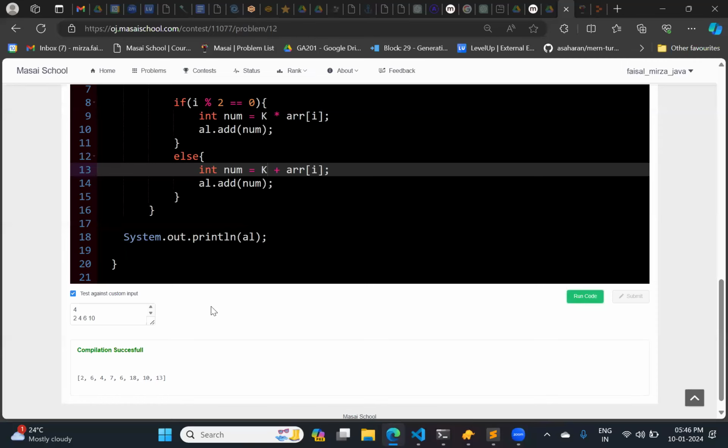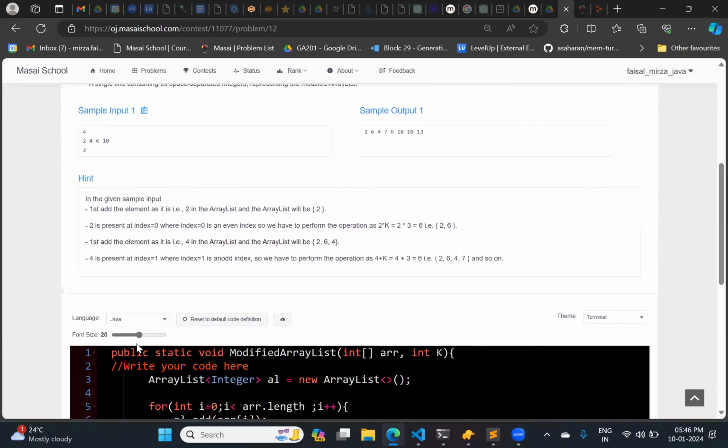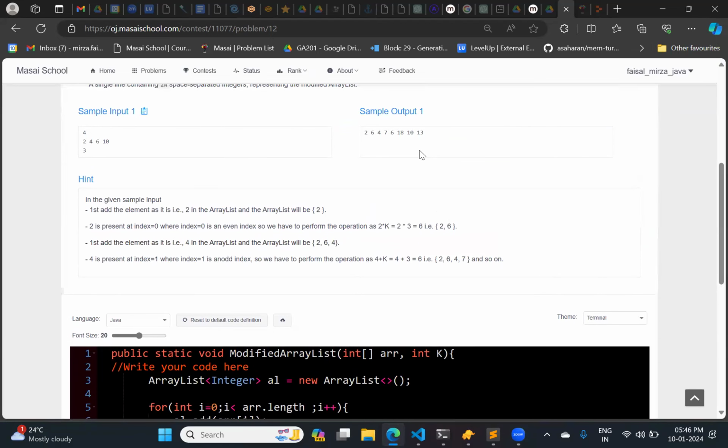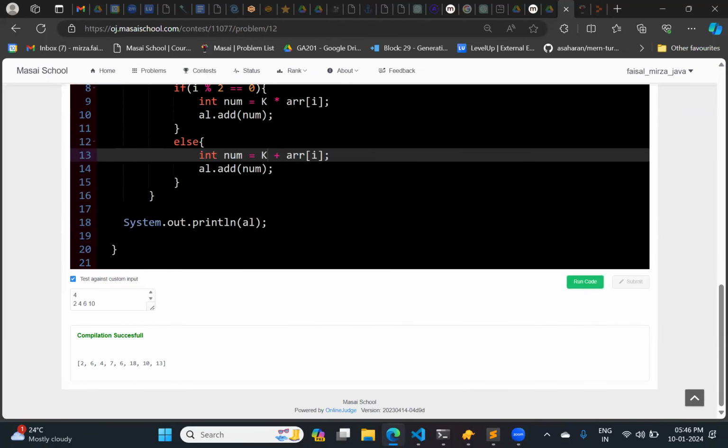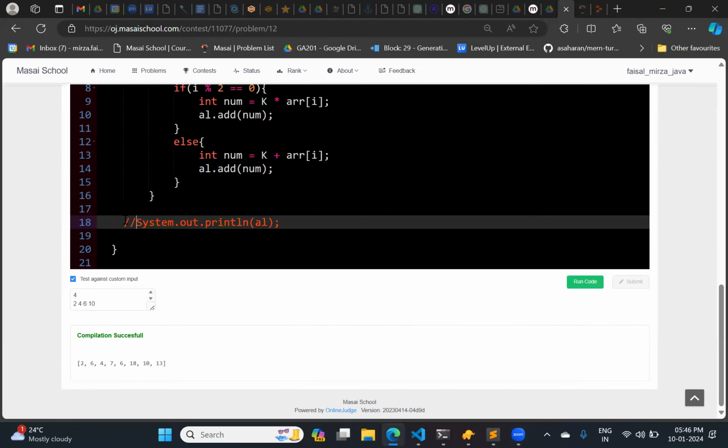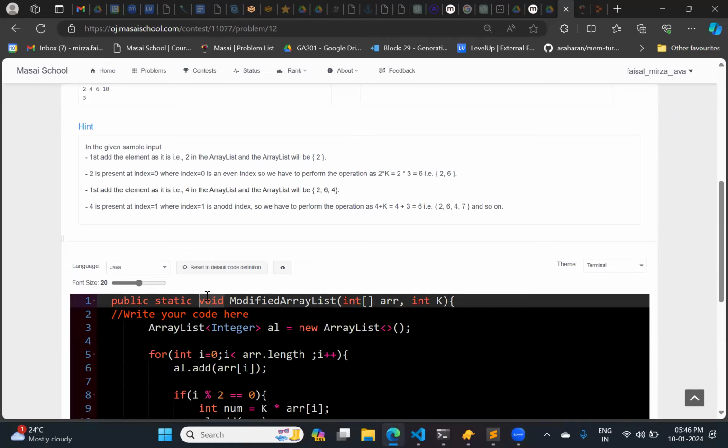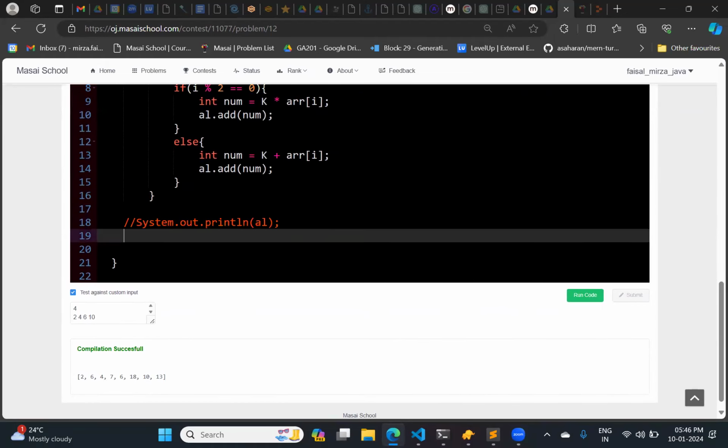Are we getting the output as per the expectation? If you see the output, yes, but we have to remove the brackets. How to remove the brackets? Because the return type is void, so we need to print it from our side. Let us try to print using the for loop.